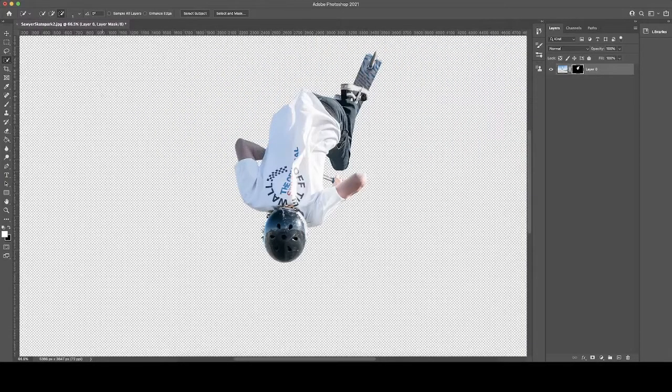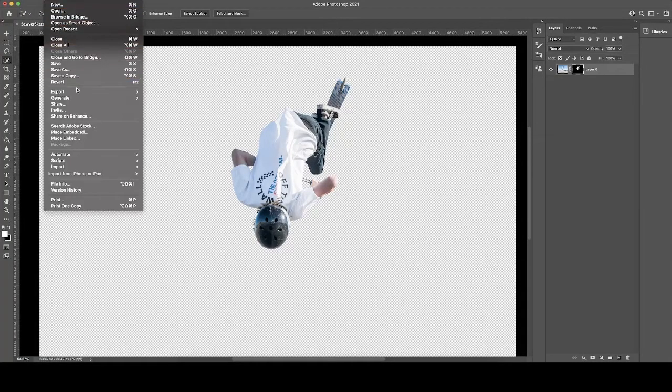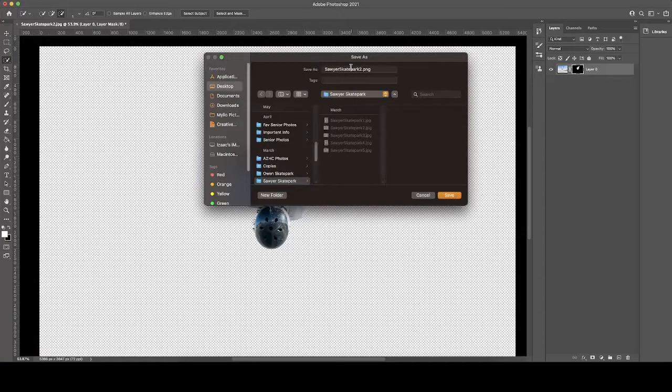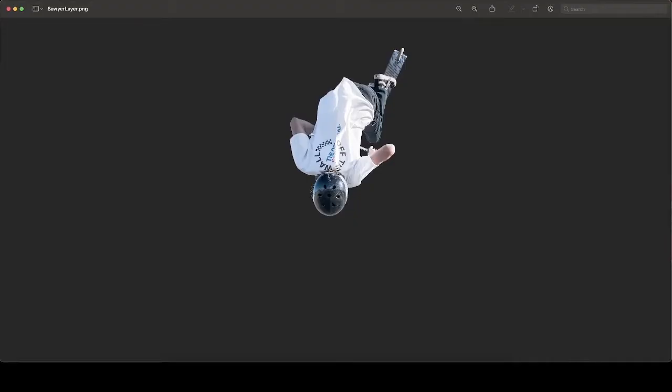So let's say you export as a PNG with transparent background. You go to File, you can go to Export. I usually do quick export as PNG, and then we'll title it, the name, and then layer. Then I'll usually throw it to my desktop. Sawyer layer.png, save. As you can see, it has a blank background and it's just the subject. And you can use this, reopen it in Photoshop, put it on top of another image, whatever you wish.